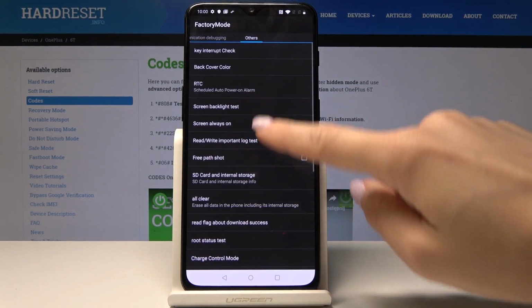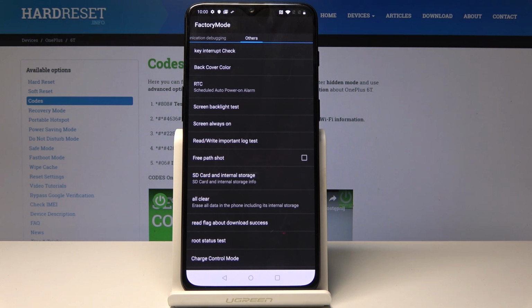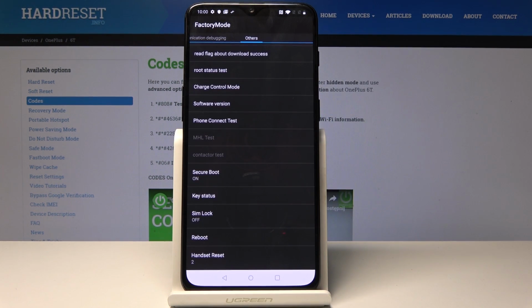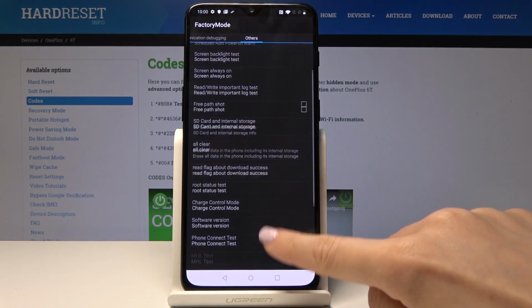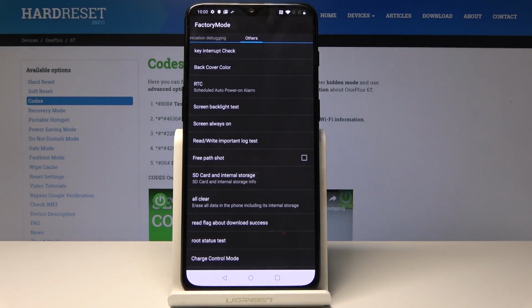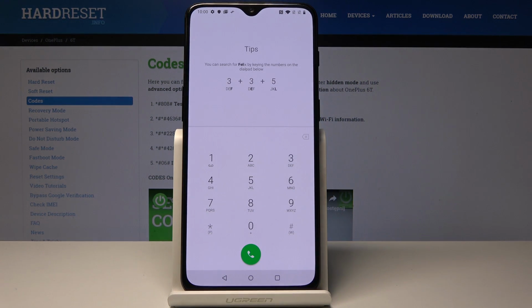So here are some other tests that were not included in the previous options. For example, software version, search control mode, screen backlight test, screen always on test, and all the others. So if you have any doubts if your device is working correctly, just open the secret menu and test your phone.